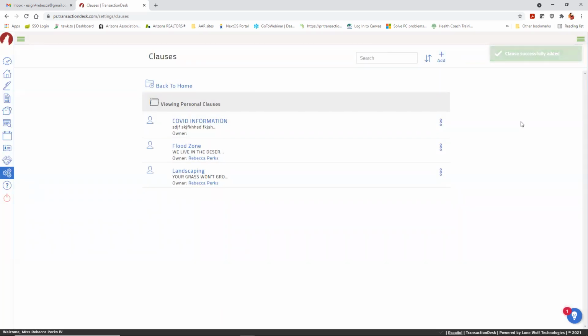Okay, so very simple. If you end up with 15 clauses and you want to start adding folders, you have the option to add a folder. So maybe there's a bunch of clauses for particular HOA information or things like that. So you can do subfolders. Okay, so very simple to add a clause. So you're always going to do personal clauses, plus sign to add.